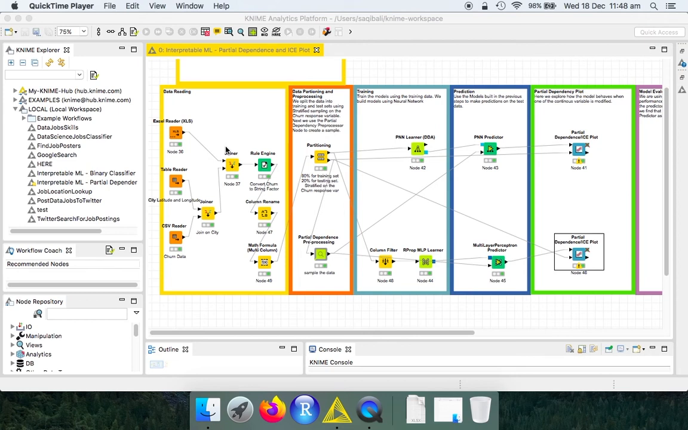Hello, this is Sakib, and in this video we will take a look at the partial dependency plot node in KNIME. This node was recently introduced in KNIME to improve the interpretability of machine learning models. So a partial dependency plot shows you how a model behaves when the values of a continuous predictor changes within a predefined domain. This is a really great tool to understand how your model will behave with new data.